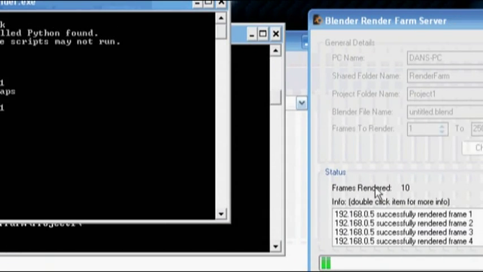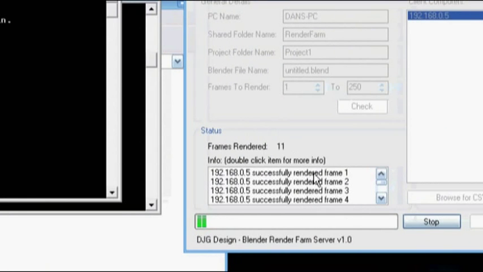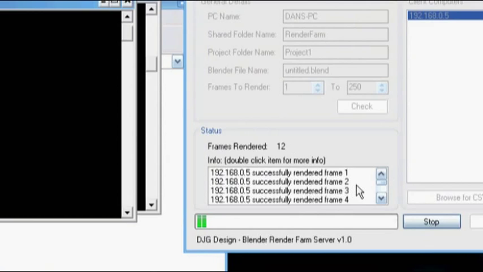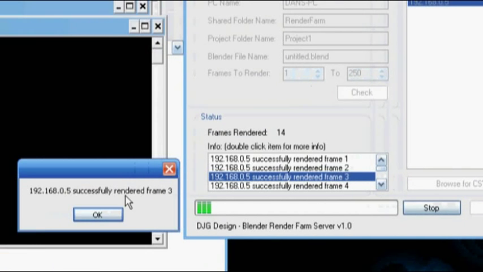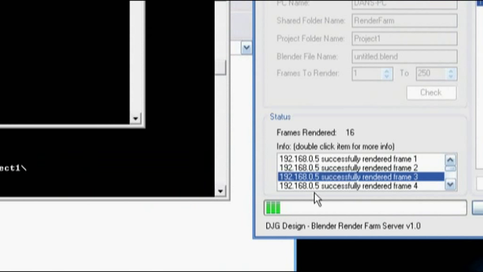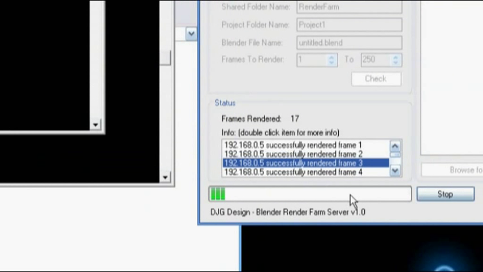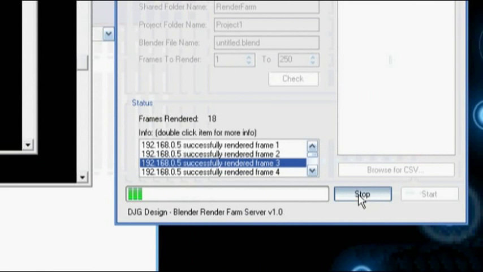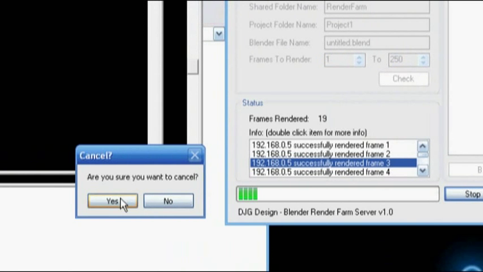And you can go back to the server, see the status, see how many frames have been rendered, and info on all the frames that have been rendered. You double click for a little bit more information, and you can tell what computer rendered the frame. And you can see an overall progress bar. So if we just stop that now, yes, we'll cancel the job.